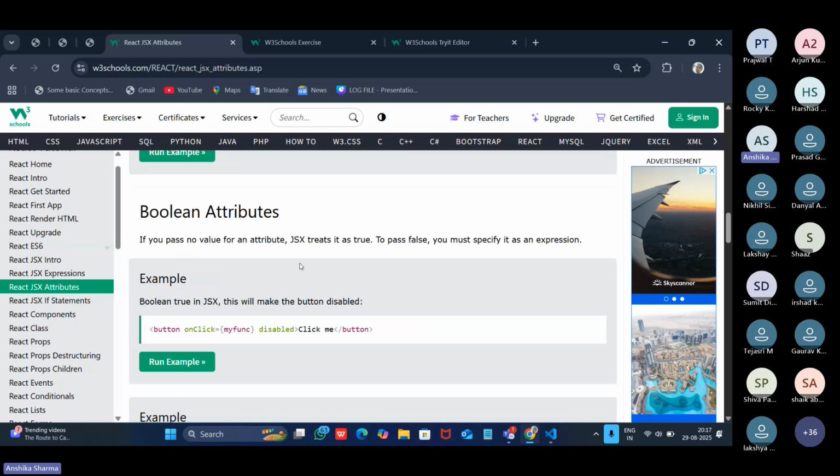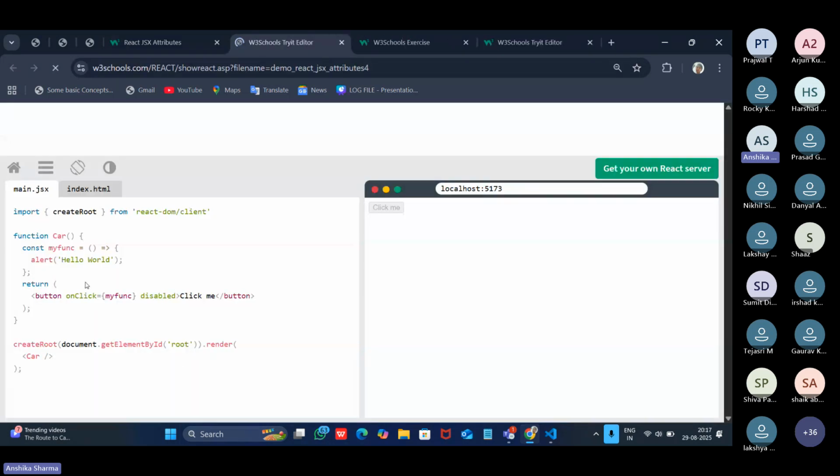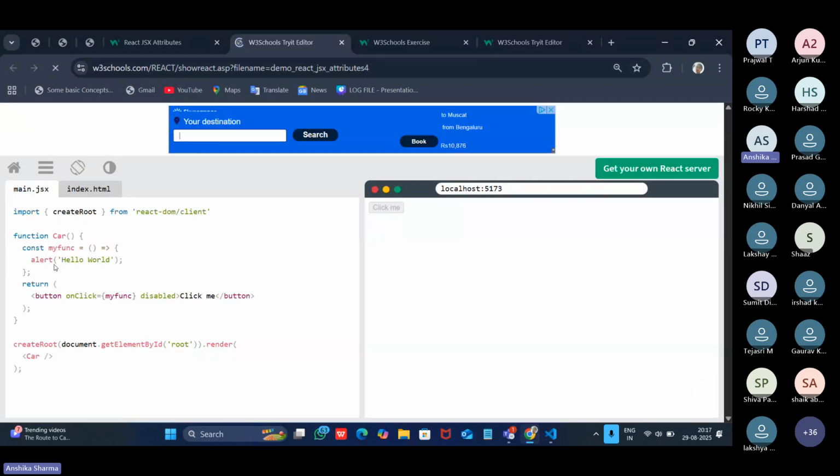Whenever we think of Boolean, it is true or false. So we can provide Boolean values to any variable, and that can also be rendered. What is happening over here? First of all, they have created the Car component, and inside that, it is generating an alert, like a pop-up, that will say hello world to us. This function will be returned, and whenever this button is clicked, this myFunction will be called. So when the button is clicked, it will generate the alert.